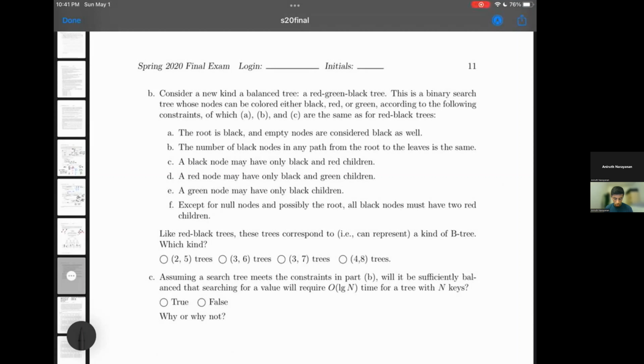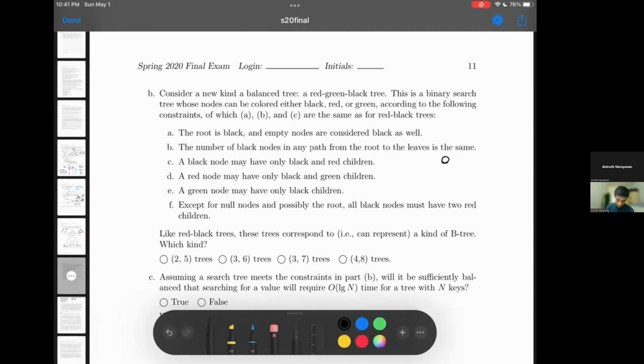Like red-black trees, which correspond to a kind of B tree, which kind does this correspond to? Remember the way that we define B trees, at least for red-black and red-black-green trees: if we have some black node up here, we think about how many black nodes we can represent at the next layer, and we want to maximize the number that we can fit in. This is the idea of stuffing in the node by using these other colors. So let's say I have 2 red children, and then 2 green children. Remember that it's still a binary search tree, so I have something that looks like this.